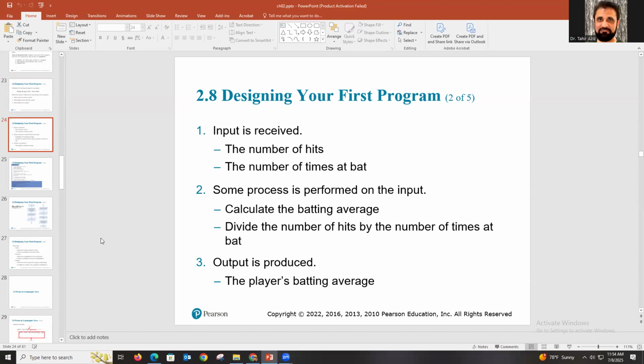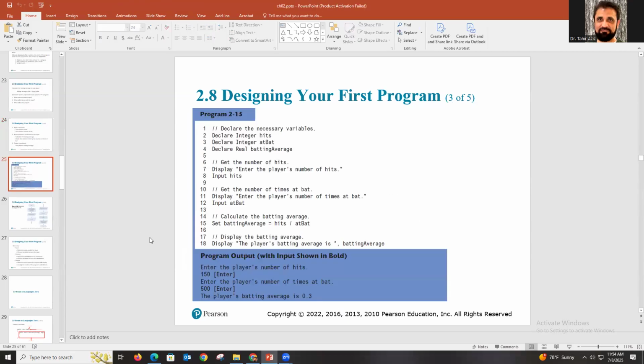So input is received: number of hits and number of times at bat are received from the user, or you have read those pieces of data from somewhere. Then the process is to calculate the batting average. Divide the number of hits by the number of times at bat and display those results as an output. And here, you can convert that into pseudocode.